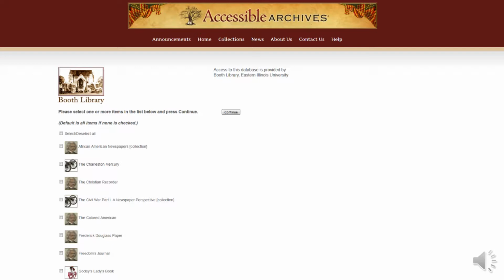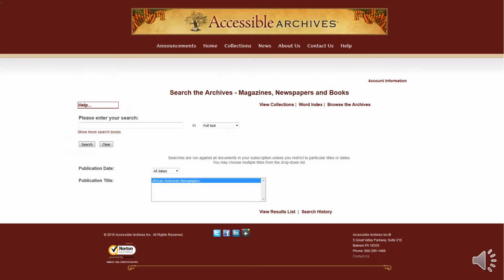African-American Newspapers is a collection of titles compiled by Accessible Archives. You can search the titles collectively or individually by selecting the checkboxes by the items. Let's do a search across the entire collection. Let's assume our interest is refugee slaves during the American Civil War. I'll use quotation marks to do a phrase search of refugee slaves.